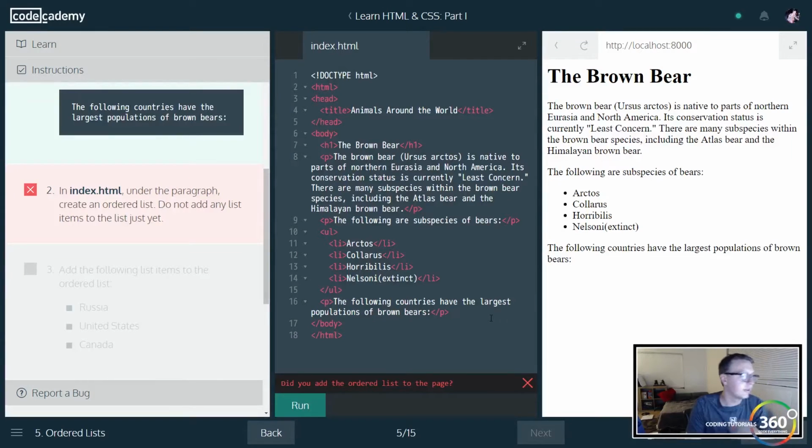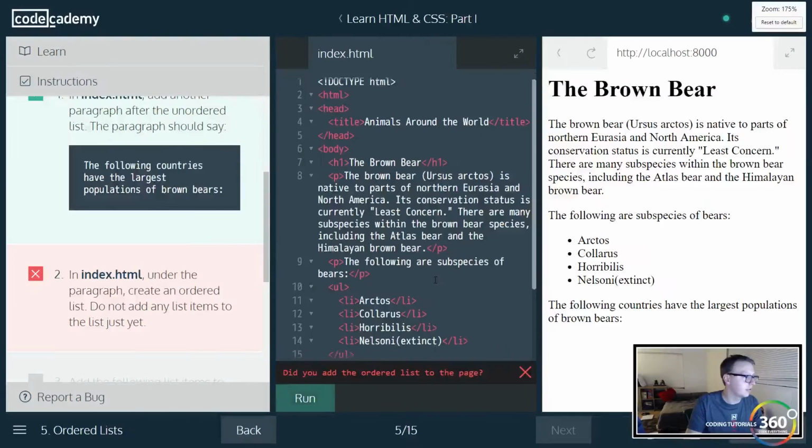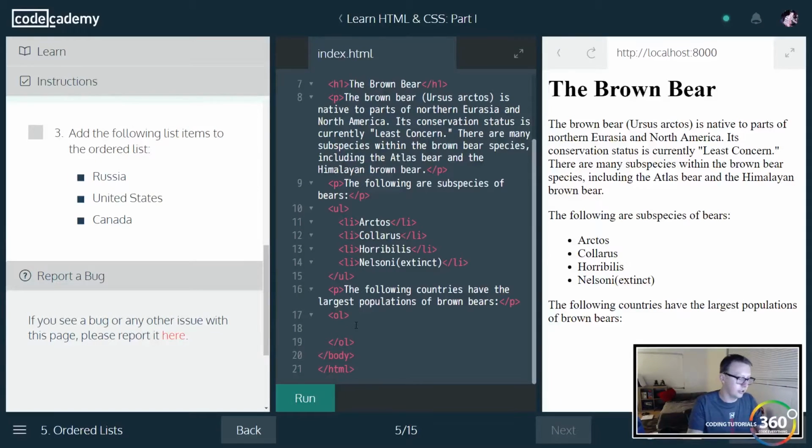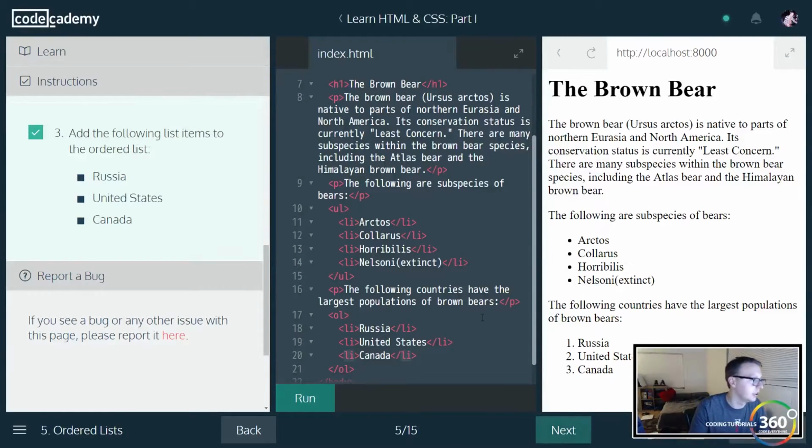There we go. Now, an OL, as I was explaining, is our ordered list, and it starts with the OL tag. Let me zoom in just a little bit. Run that. Again, we don't have any content in here. We're going to create three LI items: one for Russia, one for the United States, and then one for Canada. Now when we run it, you'll see that they're numbered 1, 2, and 3. This is the only difference between an OL and a UL.